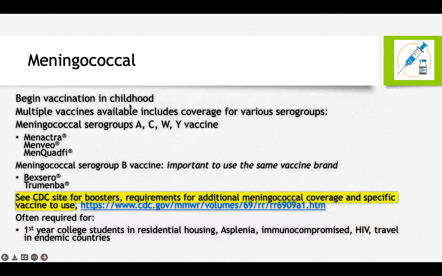Meningococcal. This vaccination starts in childhood. There's multiple vaccines available, which includes coverage for various subgroups. But keep in mind, this is really important that the student or the person in high school gets this because they will be required to have this in order to enter into college. Because this is a very serious thing, especially with students in college in residential housing, that dorm, they're at high risk for meningococcal disease.